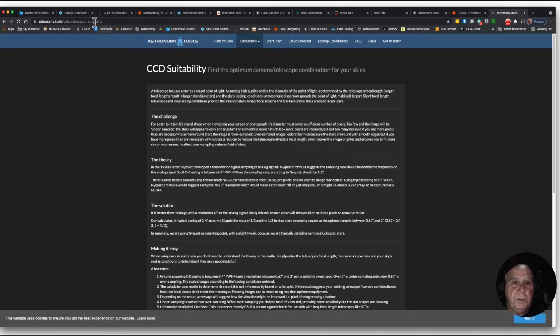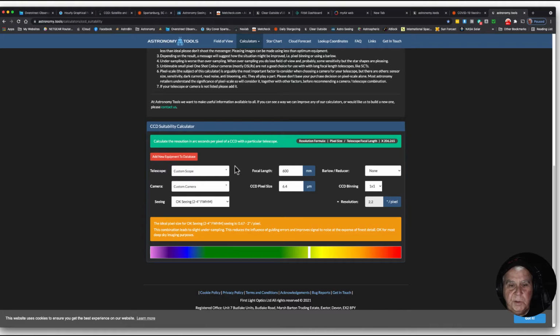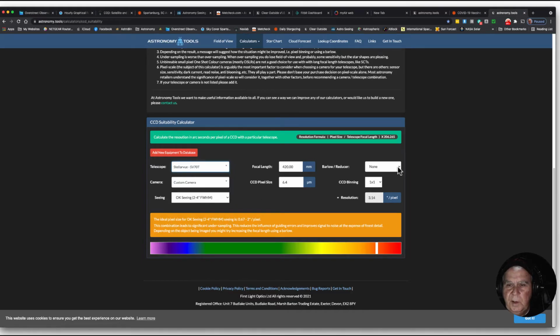This is a good tool available if you haven't already found this in astronomy tools. What you can do is add your telescope, and I'll go down to stellar view, to the bottom. It's the 70T, and I do have a reducer flattener. It's a 0.8. It reduces the field of view to about 80%.